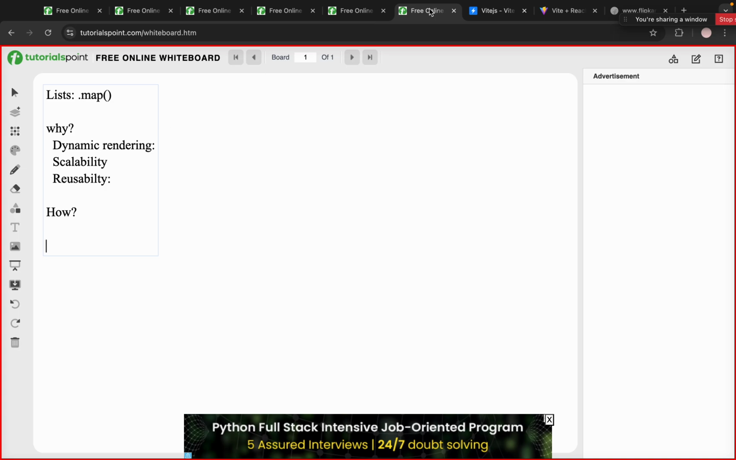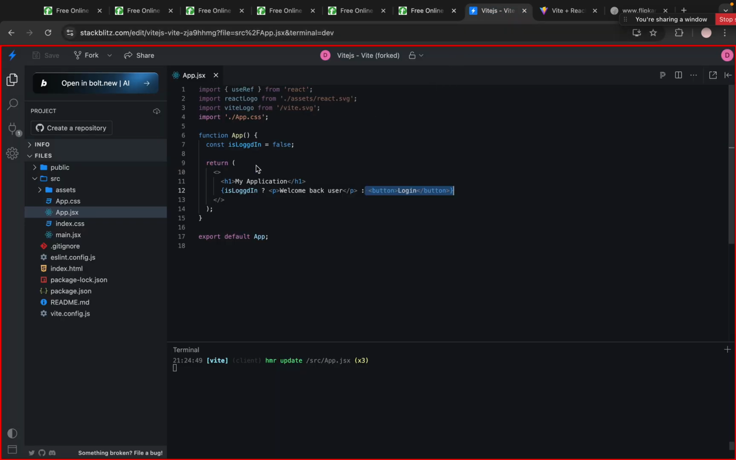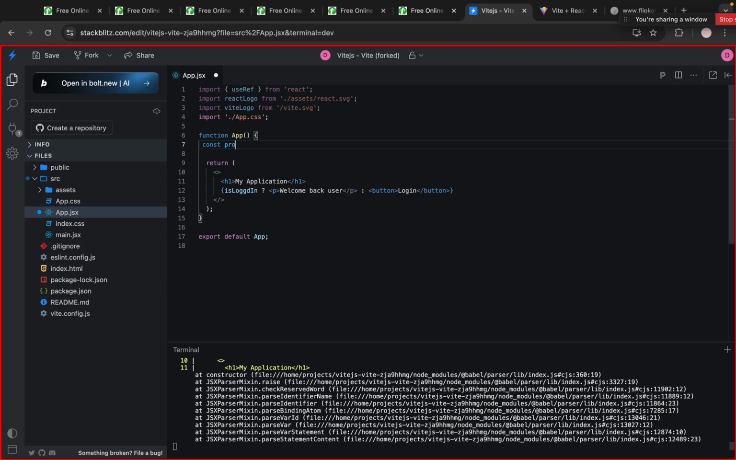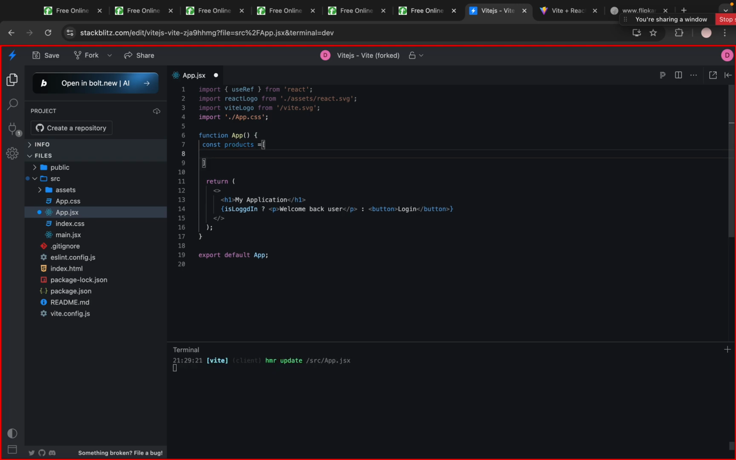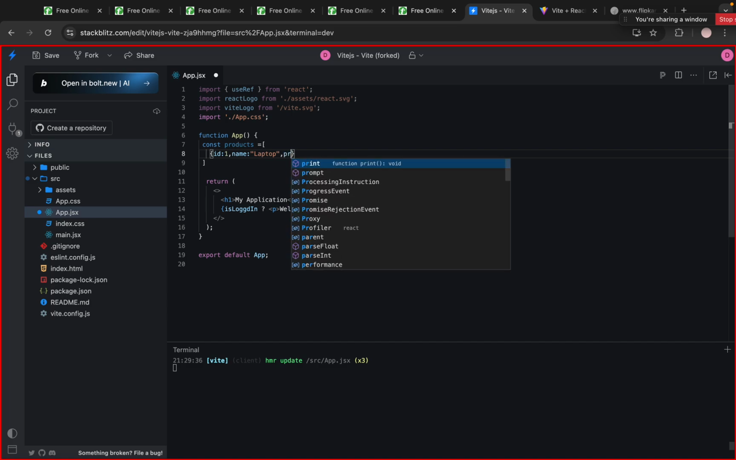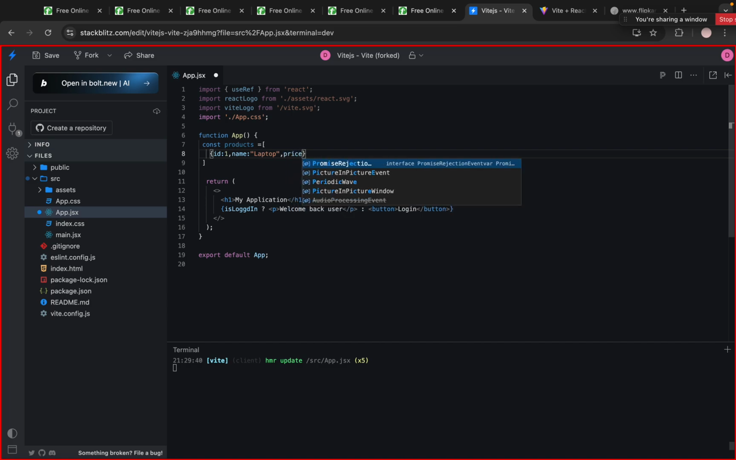So I'll create one array of objects here. There is a const products, and there is an array. In that array we create one object: id is 1, name is laptop, and price we can set $800.